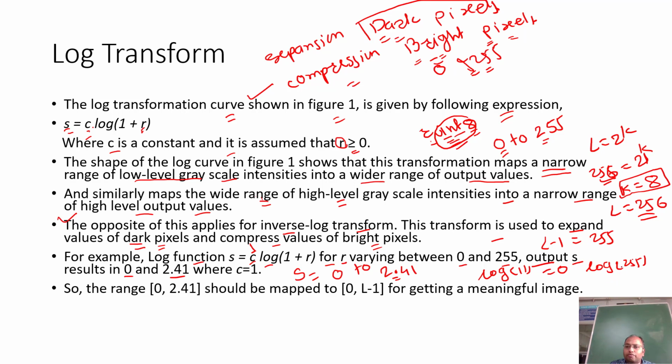Okay, that means log of 1 plus 255, it is 256, no? So log of 256 is coming as 2.41. Is that fine? So this is the minimum range and this is the maximum value. Minimum value and maximum value are being calculated by means of this.